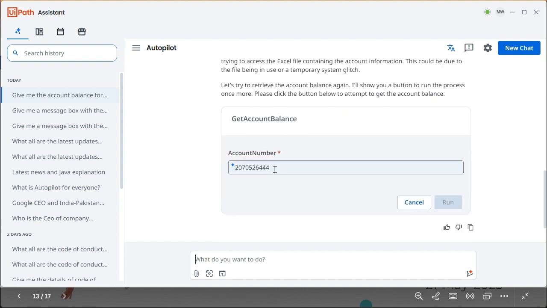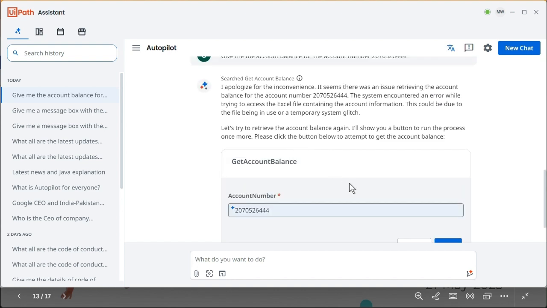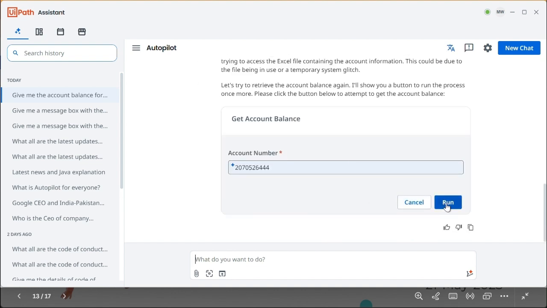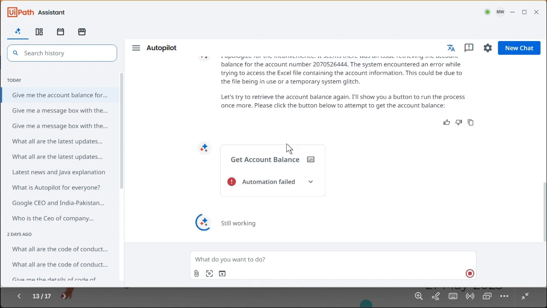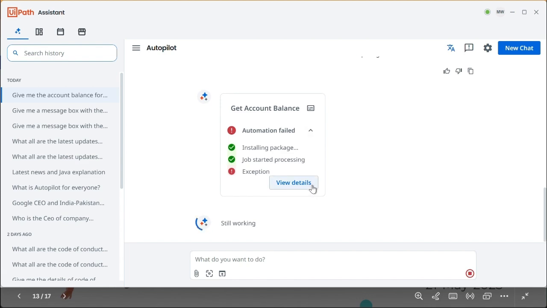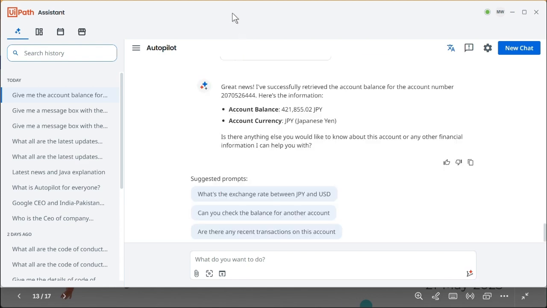The system encountered an error. Okay, I'll just run it. We'll try again. Ideally, this is not what I'm expecting. Maybe it is not yet installed. We'll try one more time. Okay, the automation failed. Some issue is there. Just give me 1 second.